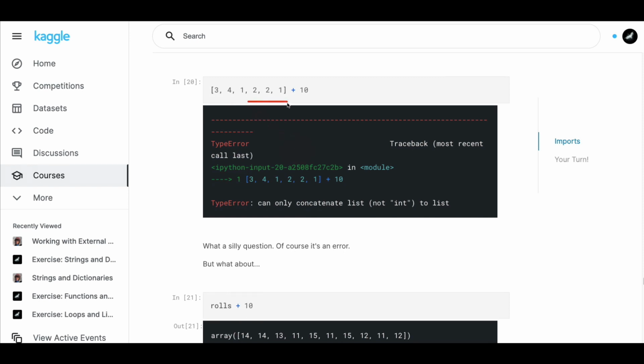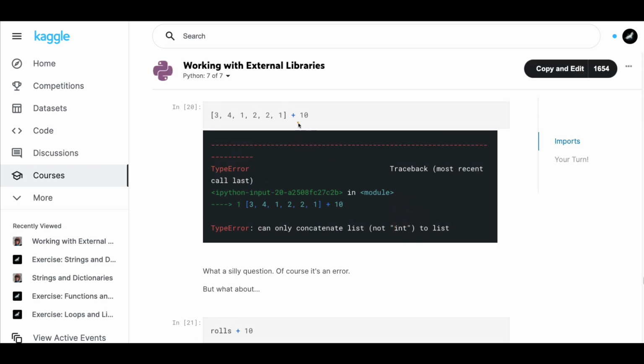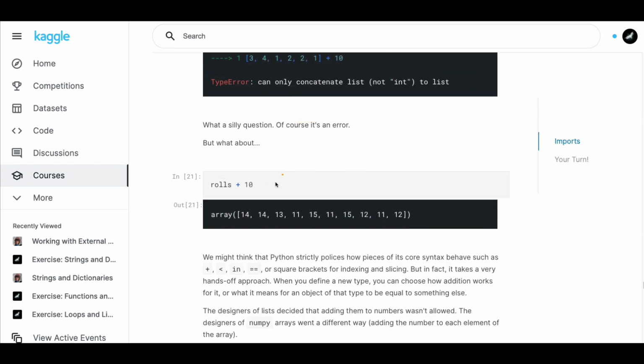Okay. So now what is the error? The error is you have got an array and then you are using plus and then you are using an integer. So it says basically I can concatenate only a list to a list, not an integer. I cannot use an integer, and we have got an integer here.